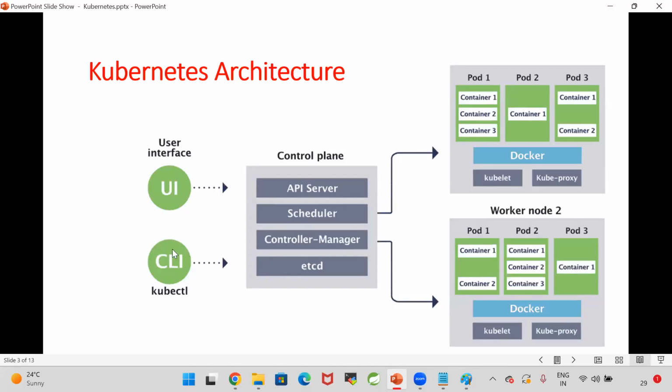Now, how to send the request to the control plane? We can't send the request directly. We can use either the kubectl software or a web dashboard. By using the user interface, or by using the kubectl CLI, we can send the request to the control plane. The control plane will take our request and schedule it to the worker nodes. Worker nodes are going to create the pods. Pods will contain our application container. So this is the architecture of Kubernetes. Very, very important.